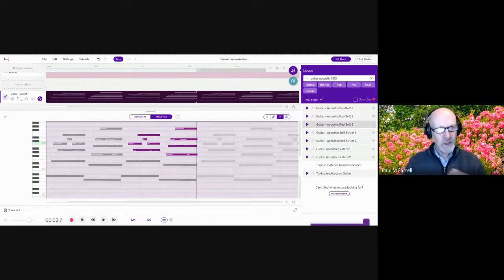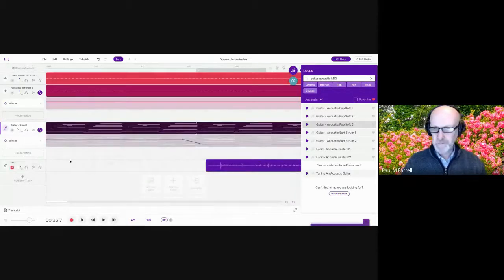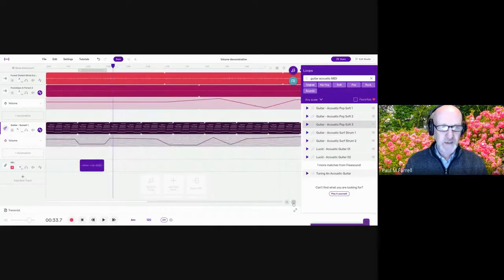So volume across a whole track, reducing and rising the volume. Velocity for individual notes or groups of notes, if you want a very specific effect, allows you to control that volume as well. And then I'm just going to zoom back out here so we can see the whole thing again.